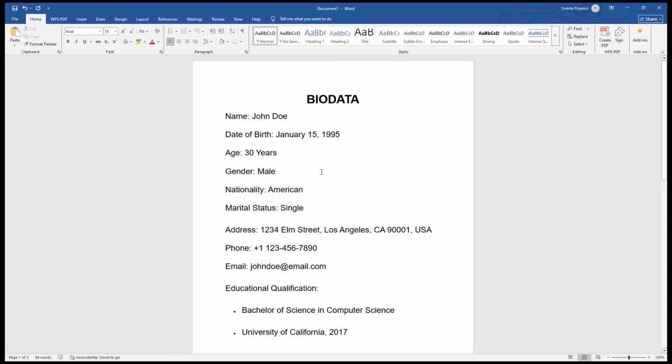And that's how you create a biodata in Microsoft Word in a clean and simple way. It only takes a few minutes once you know the steps, and the result can look very professional.